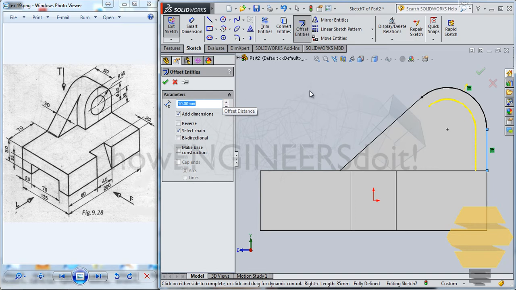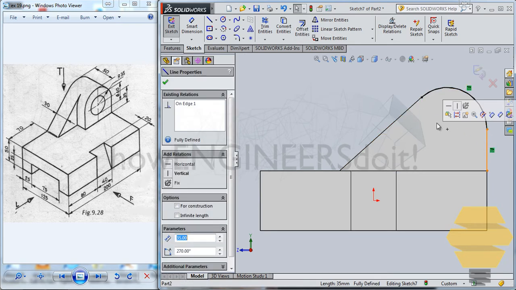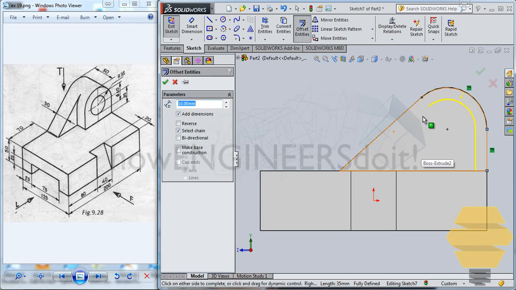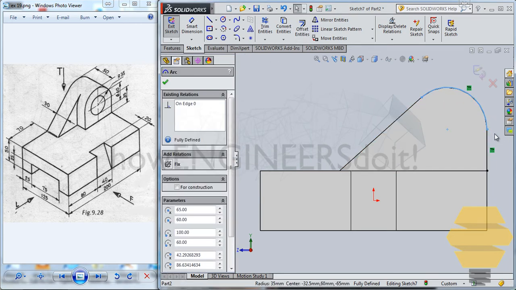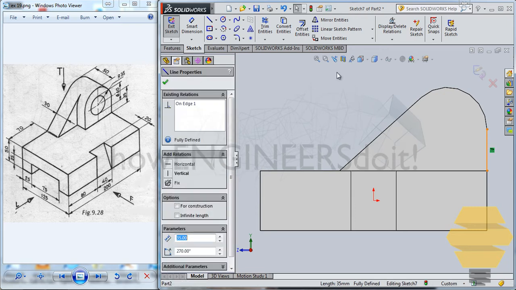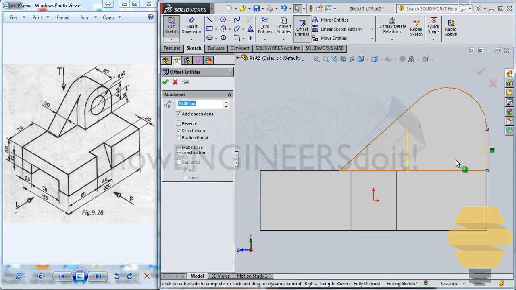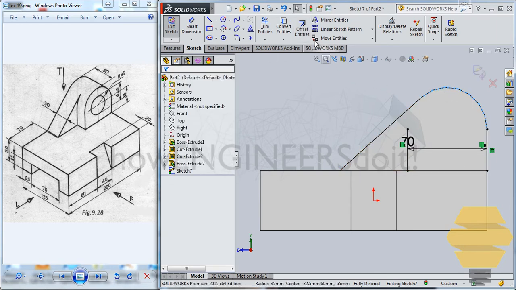Just give, I just meant to create only for this offset. Oops, that's coming along, that's fine. 70. Okay, that's coming as a package, so I'll just delete this portion. Just select this line and go for offset entities, and you can give 70, and then you can just simply select this and go for convert entities, and in the trim you'll be able to extend this entity here.